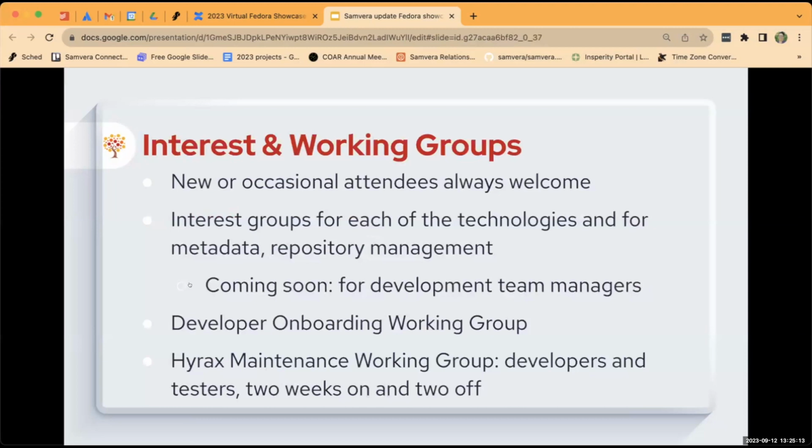So lastly, to mention our interest and working groups. New and occasional attendees are always welcome in our interest and working groups, especially the interest groups. That can be a great way to just hear the latest on the different technologies and things that are going on. We also have a group for repository managers and one for metadata librarians and others interested in metadata. Really cool stuff happening in that interest group.